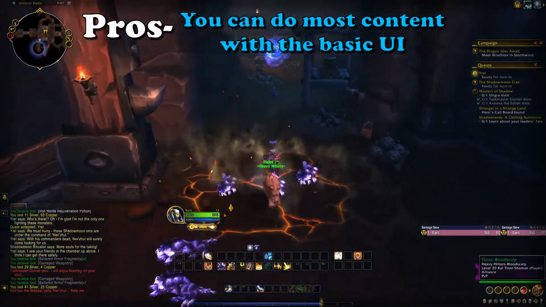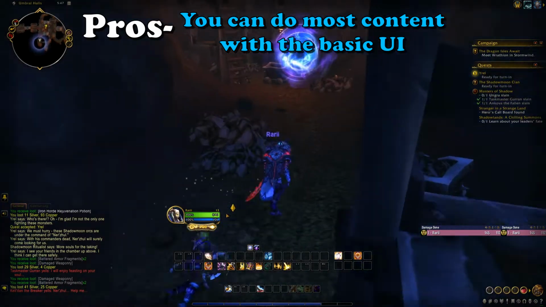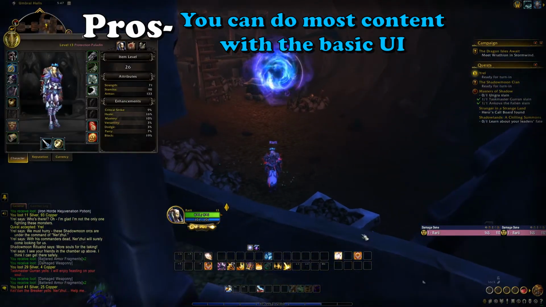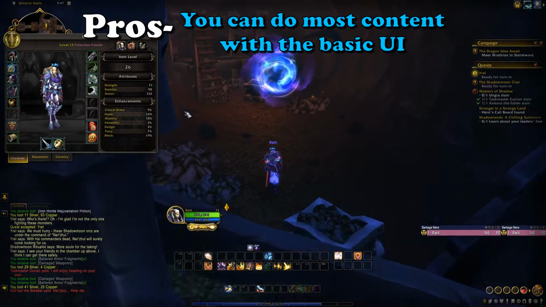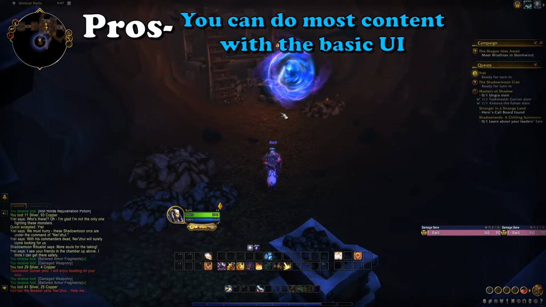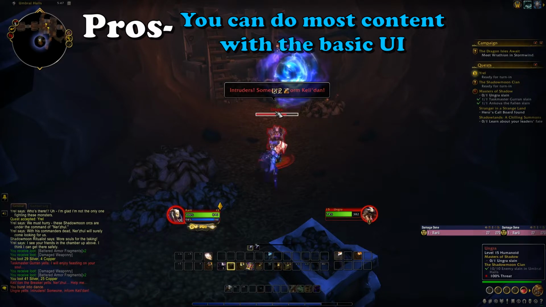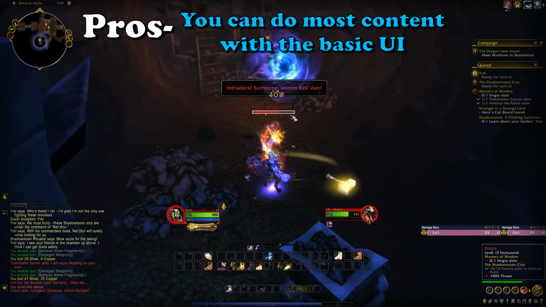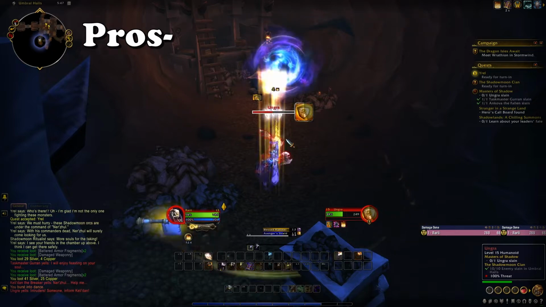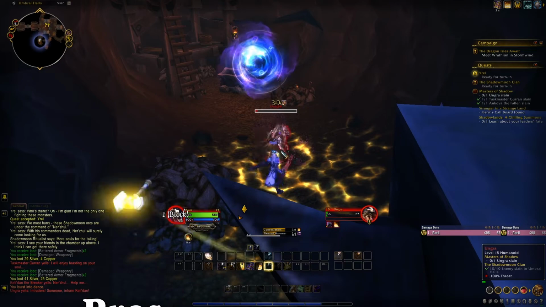Last big pro for me, which was a deciding factor, is you can definitely do most higher end content like M+ or raiding, normal, heroic, probably not mythic, with just this UI. Maybe you could do it with mythic, honestly. I would recommend some other add-ons to make it easier for you, like Deadly Boss Mods, Details, stuff like that, but really, you don't have to. You can do a majority of the game's content with just the UI and no other add-ons, and I think that is a huge selling point for anyone thinking about using it.